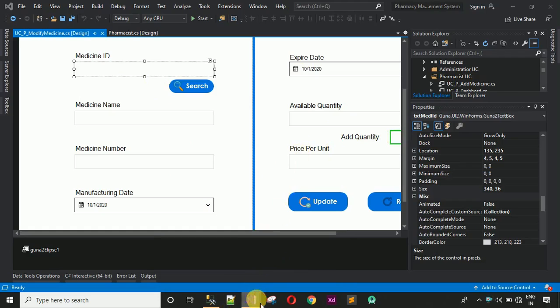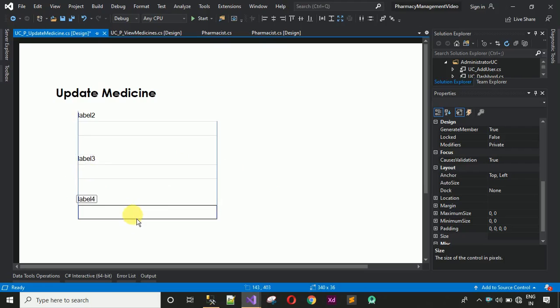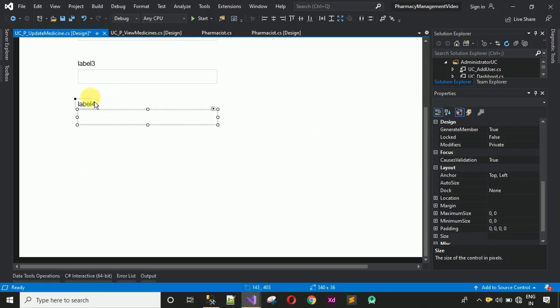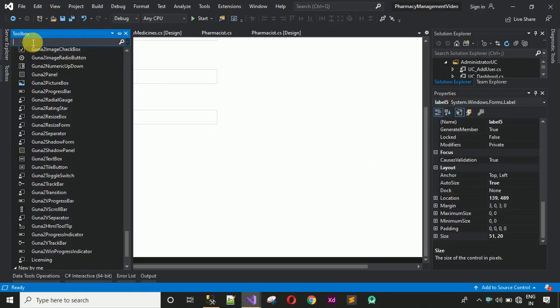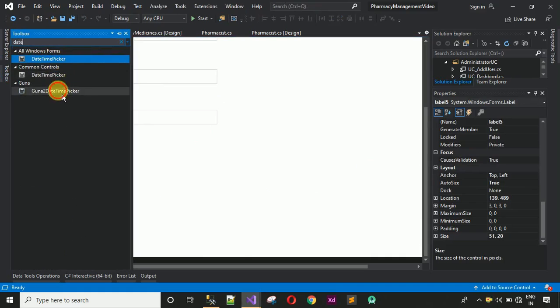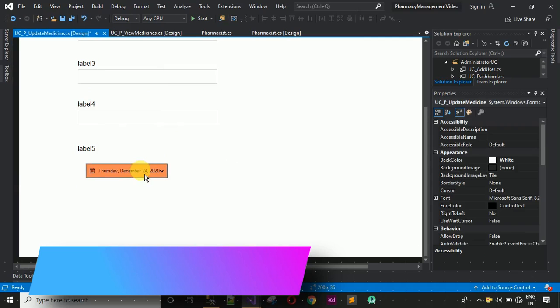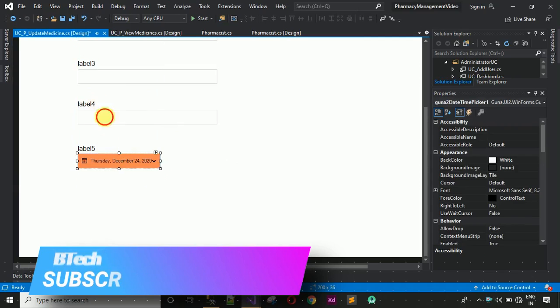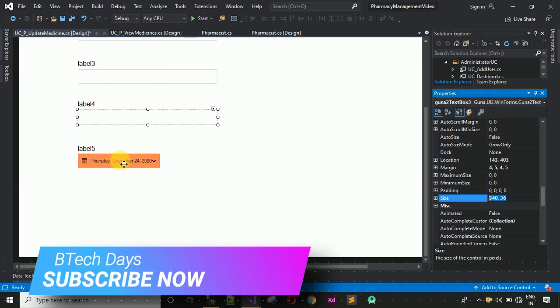Move back over here and let me just copy this, paste it once again like this one, and we have 3. After this we need one label only, and we need one datetime picker. Just drag a Guna datetime picker, move back over here, click on this and copy the size, and let me set the size for this one too.